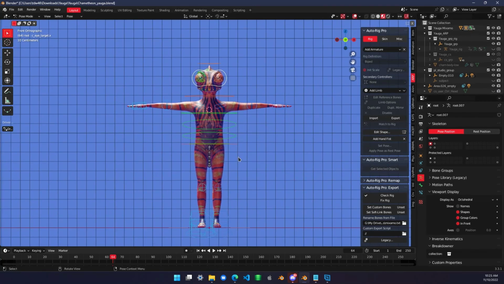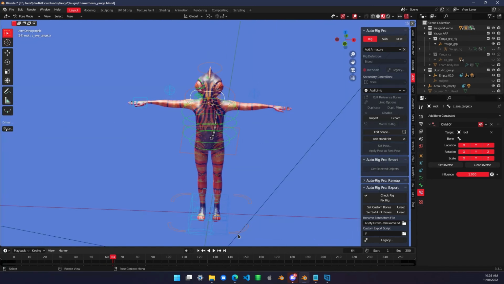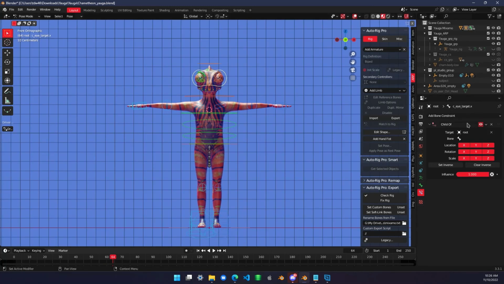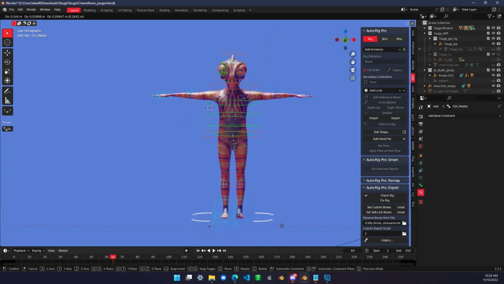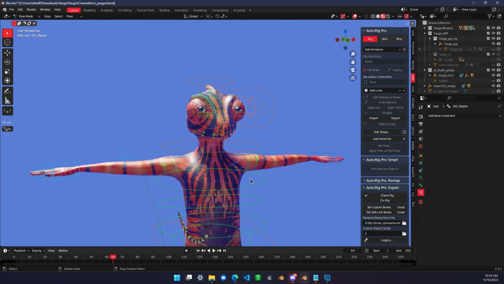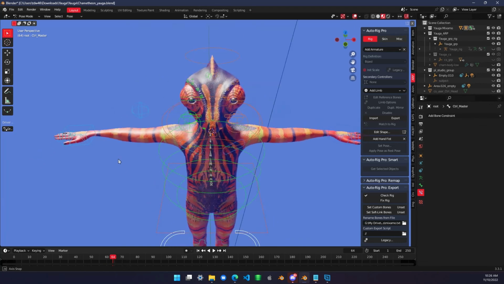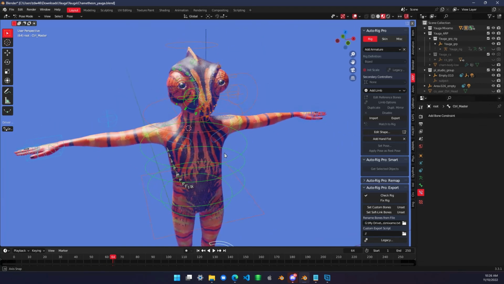All right, and then last thing is this guy has a child of constraint that's now broken, and we will just go ahead and attach it to probably this control master bone. So we'll say control master. And we're going to say set inverse. So now when we move the rig around, things are still connected. That should be a good overview for how to convert an AutoRig Pro rig into a Mixamo rig. If you have any further questions, just let me know.